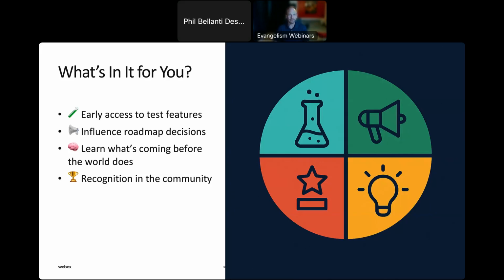Another thing that's really important to a lot of folks, including myself, is just being ahead of the curve, right? And knowing what's coming before the world does. So if you know that feature's coming, you can probably put it in your roadmap and say, you know what, I'm going to add this feature to my product as well.